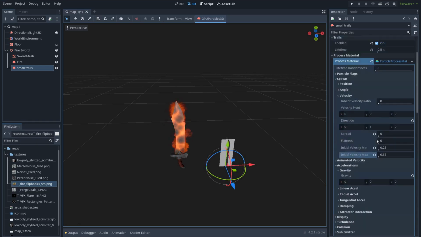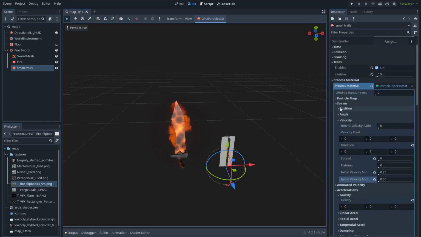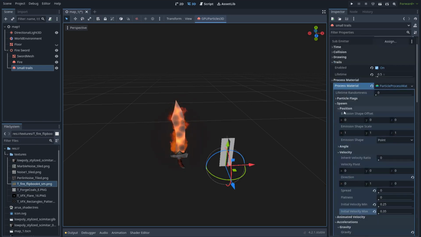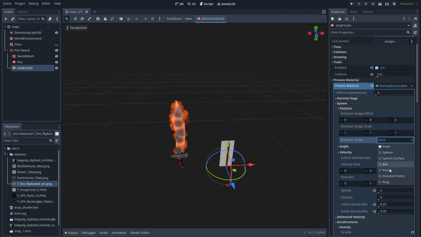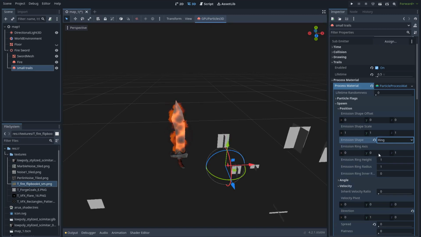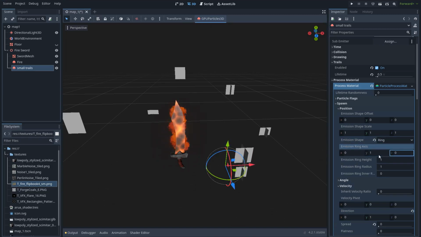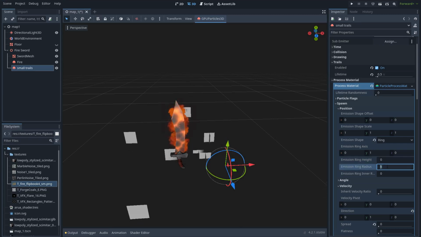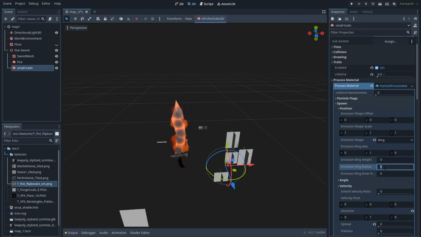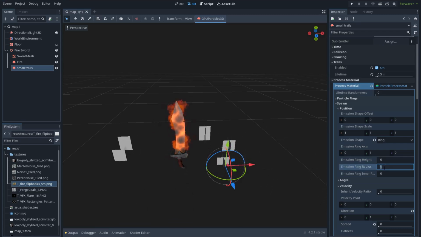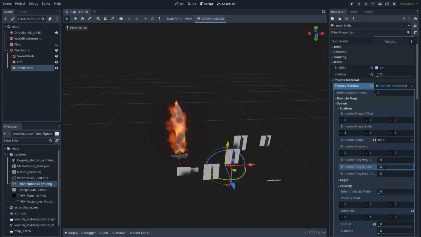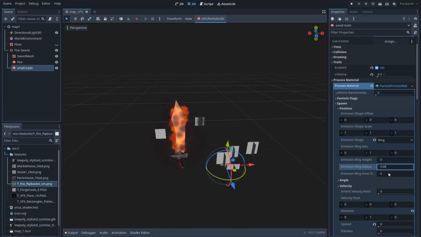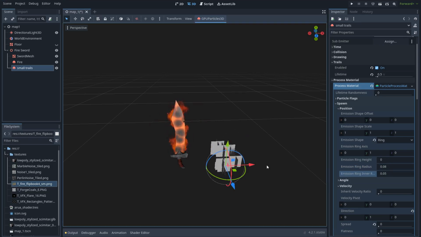For example, we can go to the spawn of the particle system, to the position, and I want this to be spawned in a ring position. A ring in the y-axis with a height of 0 and a radius between 0.08 and 0.05. Cool.